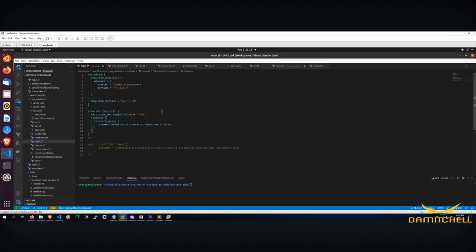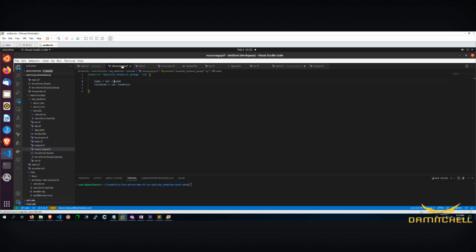Right now I'm in the main.tf, which shows the provider I'm using, which is Terraform. And here is my resource group, which I'm creating, which is going to be grabbing the name and the location of that resource group from the vars.tf.